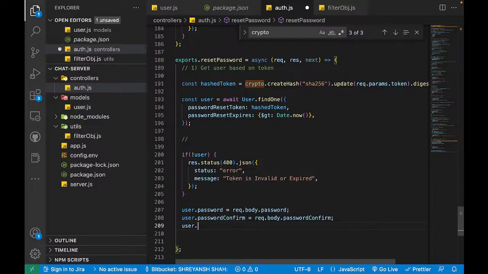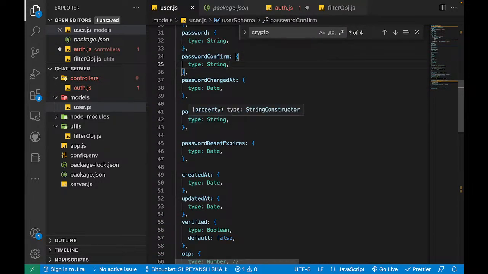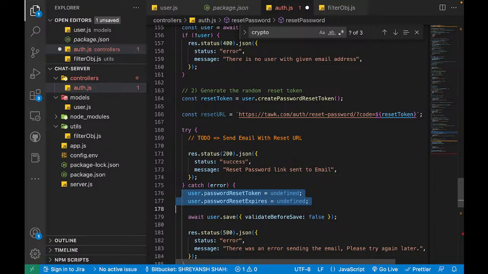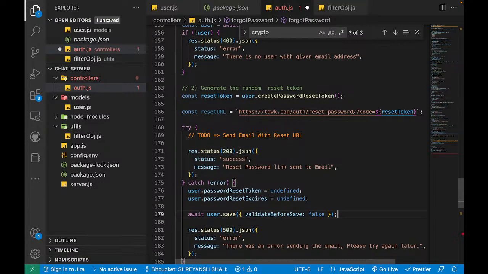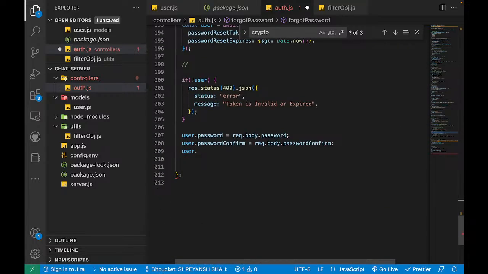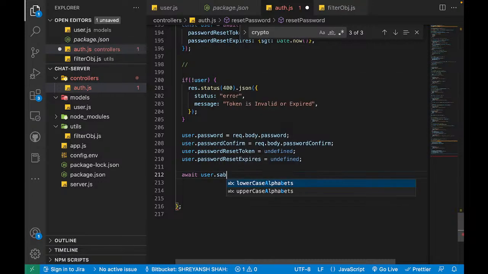And after this, since we have already reset the user's password, there is no need to actually keep this reset token that we created and also the expiry time. So like we did here, we set it to undefined and then saved the user's document. We are going to do that again. So I'm just going to copy these two lines, then paste them here. Now we are ready to save the user's document, so I'll just call user.save.